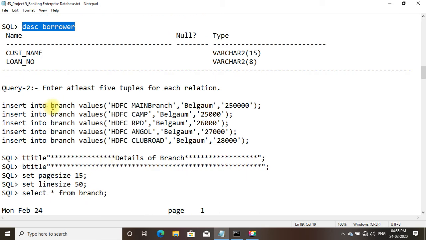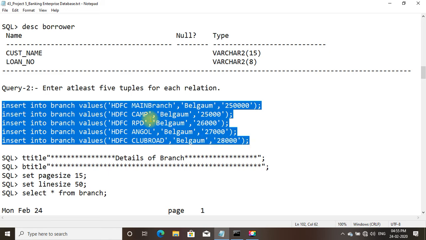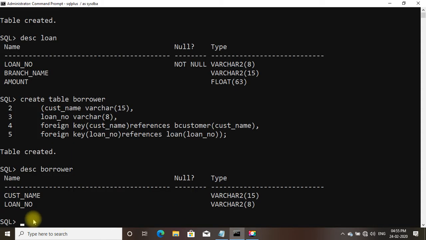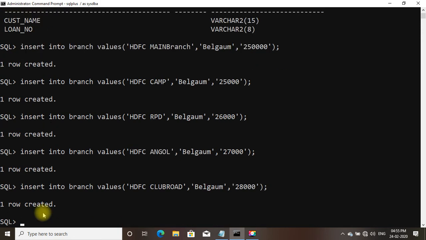Let us come to the first table, branch. 1, 2, 3, 4, 5. We shall insert these 5 records in table branch. So these have been inserted. Let us clear the screen.